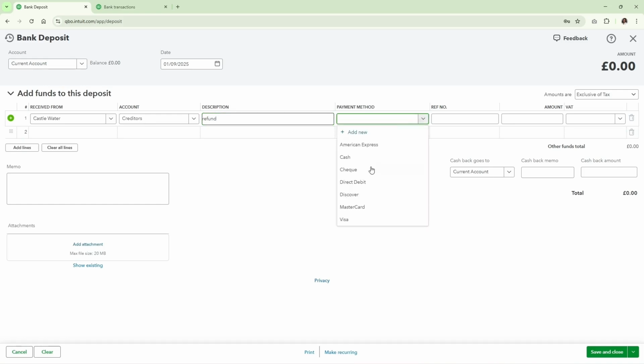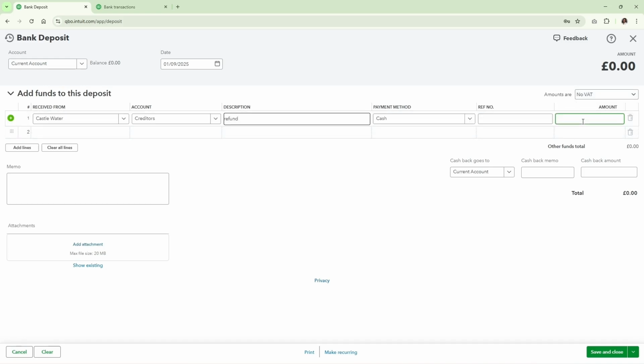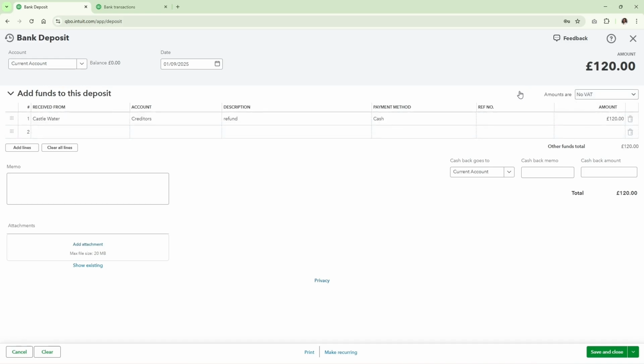Payment method, you can pick the one that works for you, but this doesn't really affect the transaction. You can add a reference if you want to. Transactions to the creditor's account are not within the scope of VAT, so please change the top menu here to no VAT, and for the amount, simply enter £120 because that's how much we have received. Once you've done that, click Save and Close.